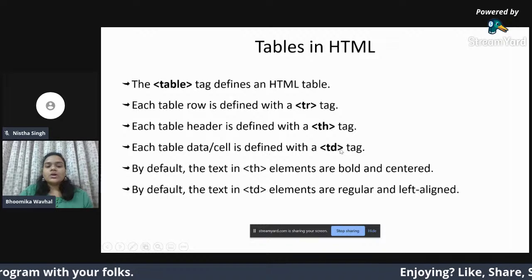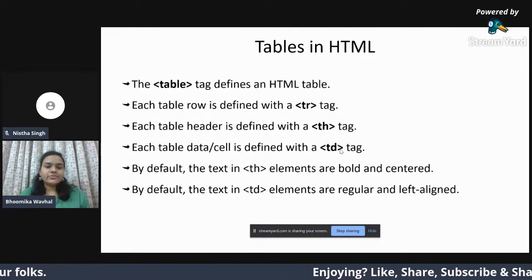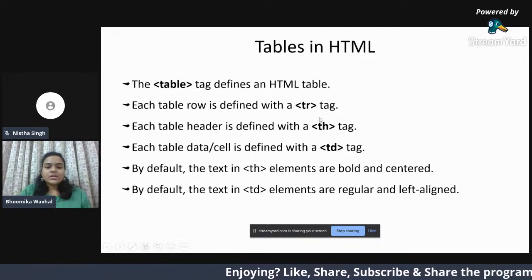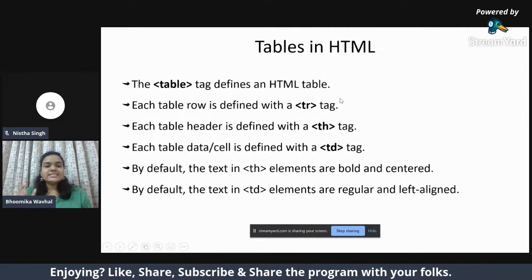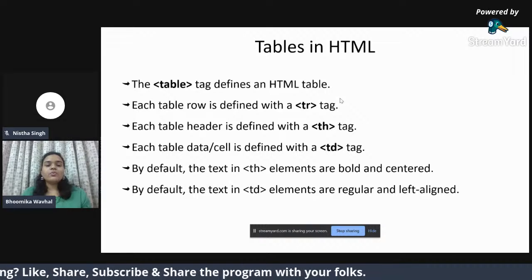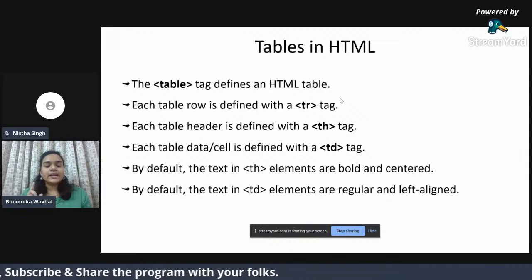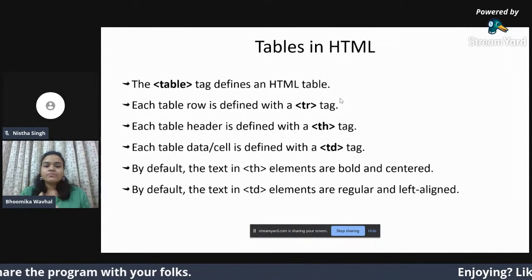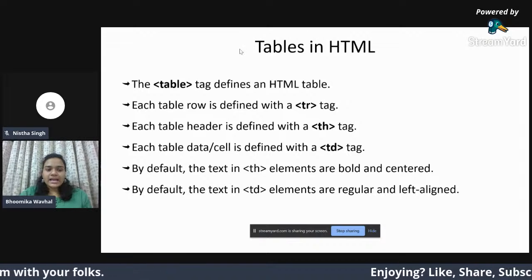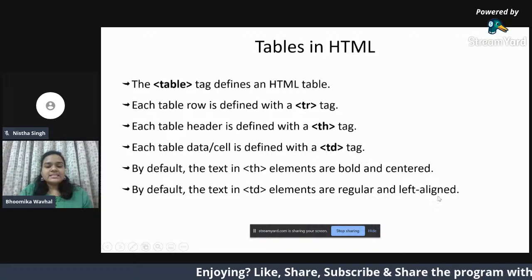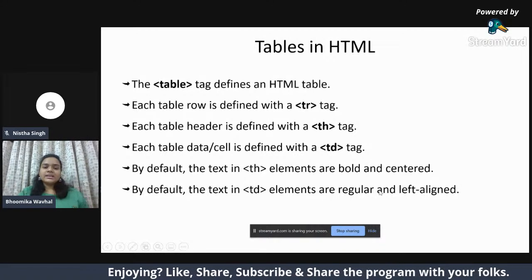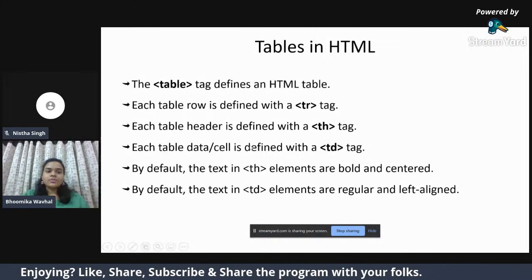Now, you have to make sure that by default the table head is bold and center aligned. If you want to change it, you can do so by adding an attribute in those tags. And the table data is left aligned, and the elements are in regular font and regular size.